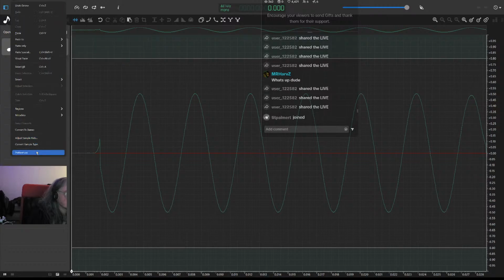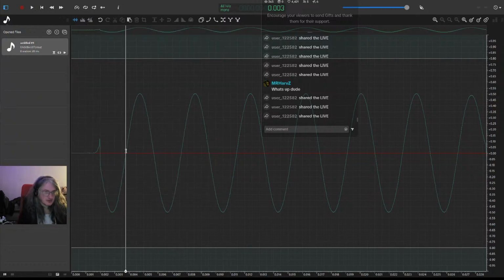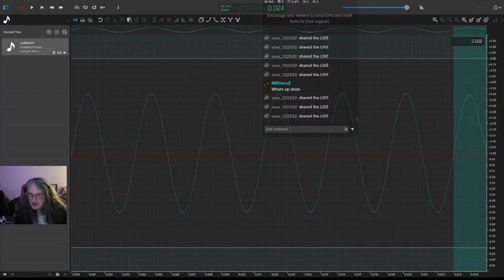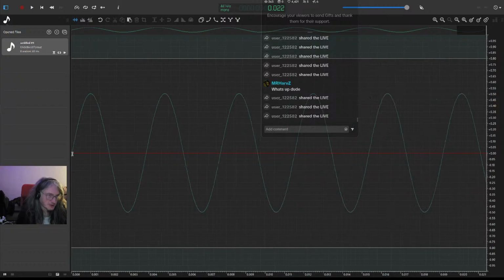Edit preferences. Smooth cut and delete boundaries. Is that what it means? I think it sounds like it. It didn't used to do this on this program. Yeah, that's it. Okay. I want to be in control of the wave, which most people don't. That's why they've added that in.